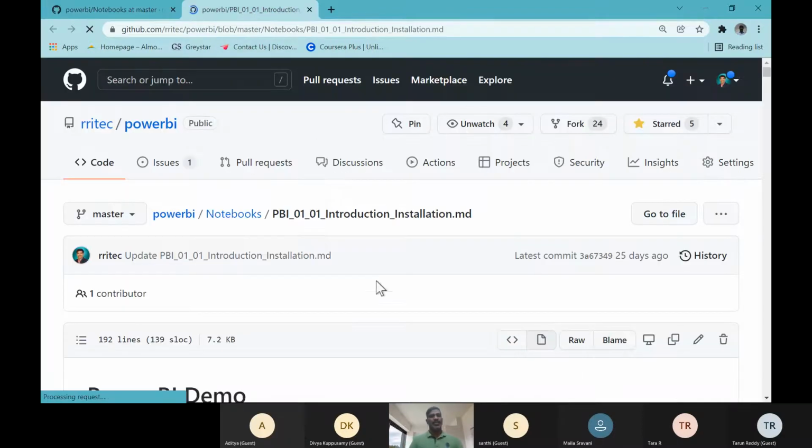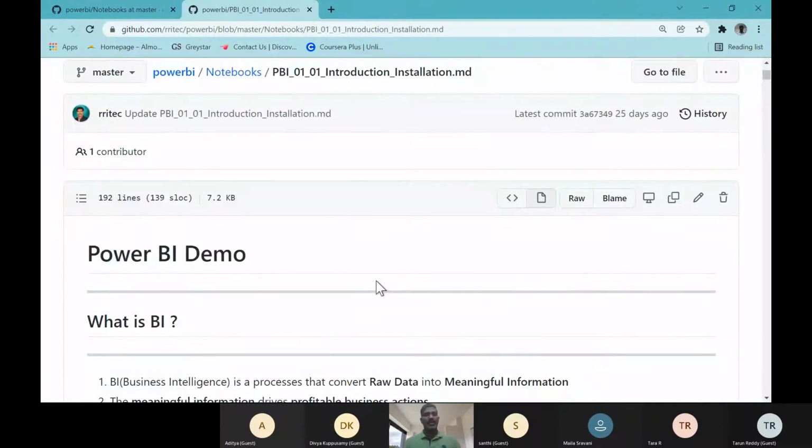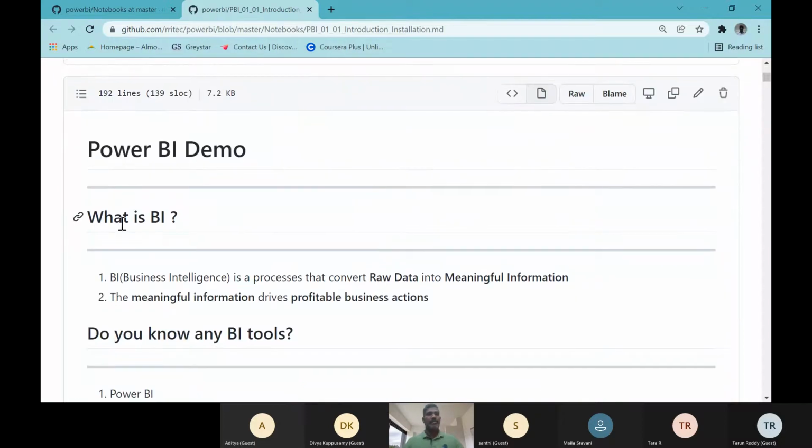In the introduction portion, we already covered most of the things, but we'll walk through very quickly. So what is BI? Everyone knows BI stands for Business Intelligence. It is a process that converts raw data into meaningful information. For example, in yesterday's example, the customer table is raw data, the product table is raw data, the fact table is raw data. From that, we created meaningful information.